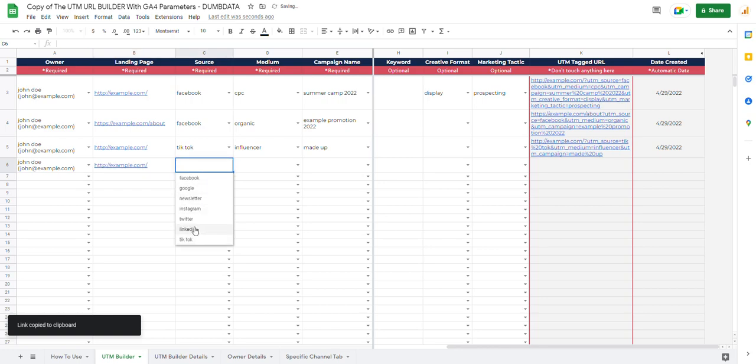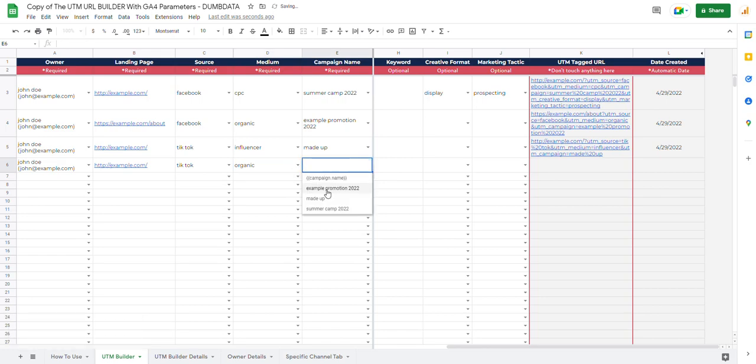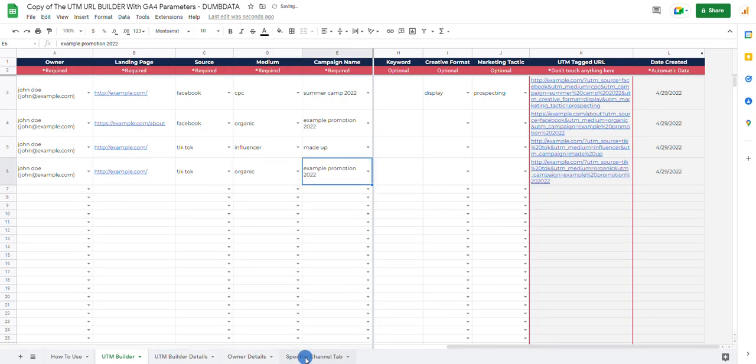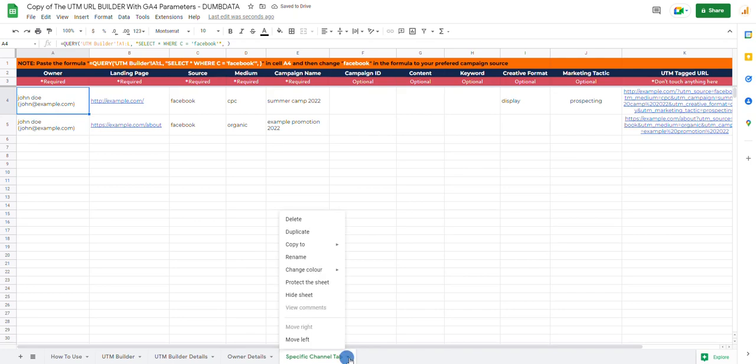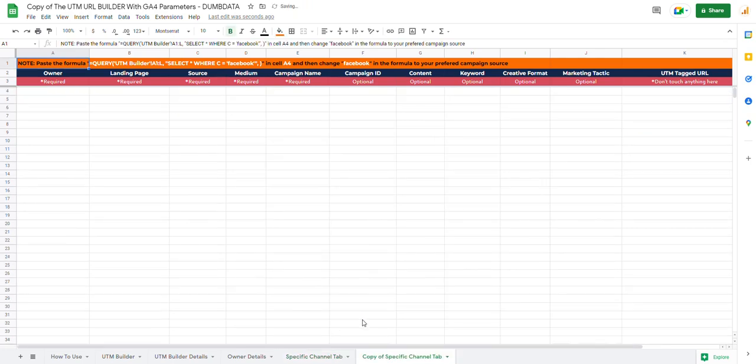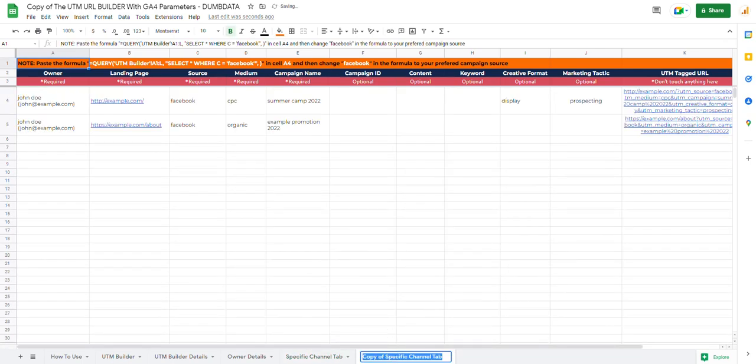Let me select TikTok, and let me select organic. Let me select example. Now, let's say, for example, you want to just view for TikTok. You have to just click here. You make a duplicate for yourself. Click on duplicate and name it TikTok, so that you know it's TikTok. This is very, very easy. I'll walk you through it.